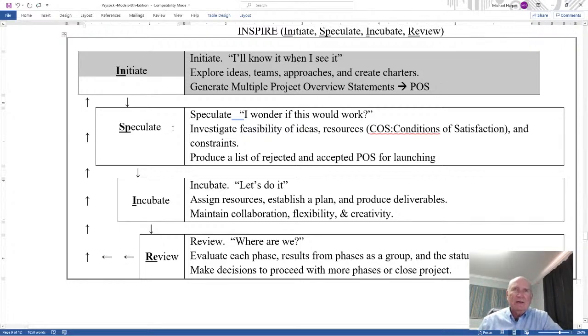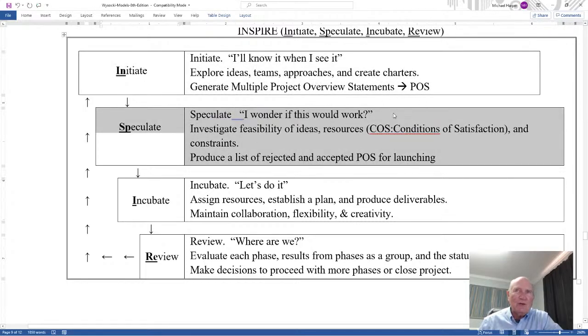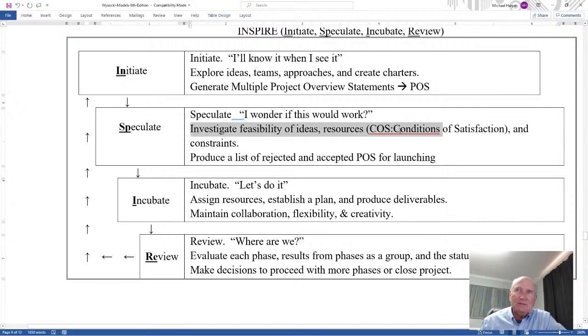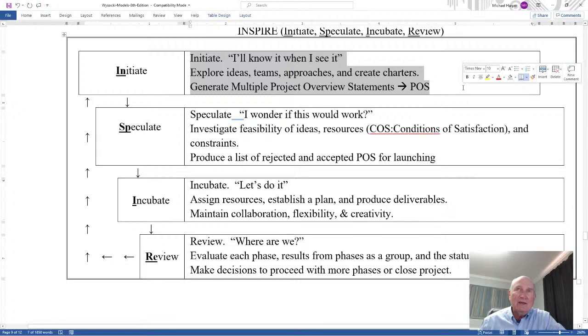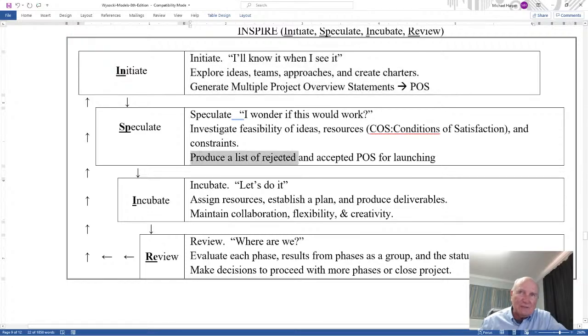Second, speculate. Okay, well, I wonder if this will work. You investigate feasibility of ideas, resources, conditions of satisfaction, constraints. Produce a list of rejected and accepted POS for launch. Notice each one of these will have a POS, a project overview statement. But speculate is to produce a list of rejected POS and accepted POS for launching. Now notice the accepted ones are going to be launched. The rejected, we're not going to do. But we have put together a POS for the ones we're not going to do.